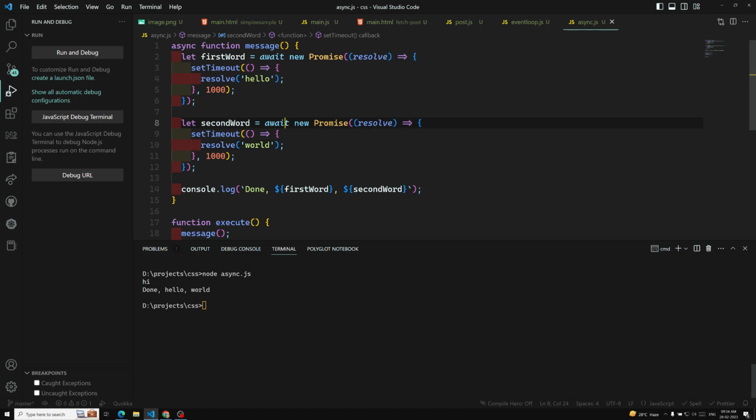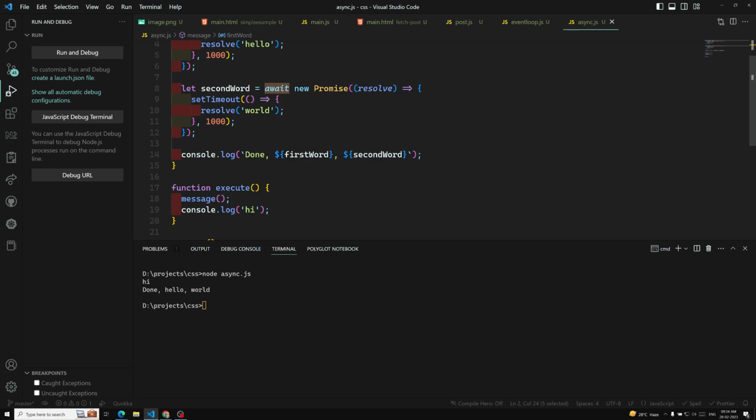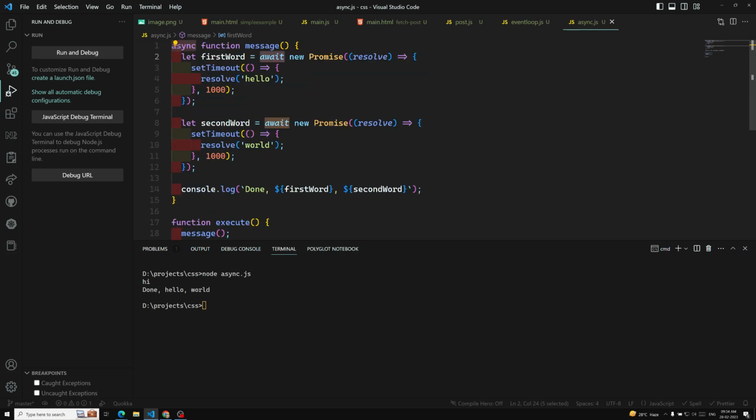So await is nothing but, instead of using then chaining and all those things, we can use this await. When async is there, only then will await work. So this is all about the async and await functionality. We'll try to see examples on this so that you can have a clear understanding. So I hope you understood about this async and await functionality.